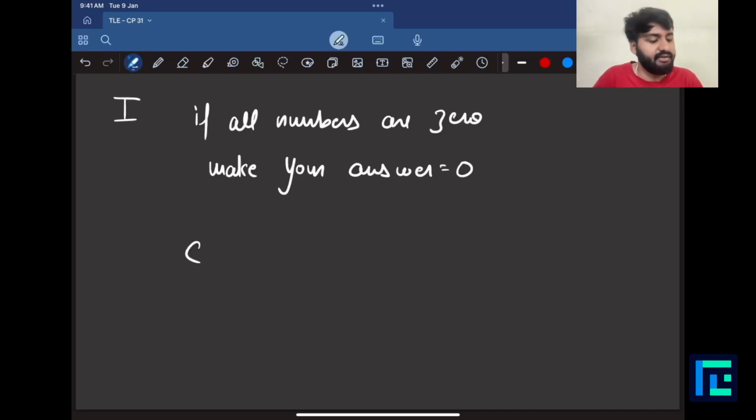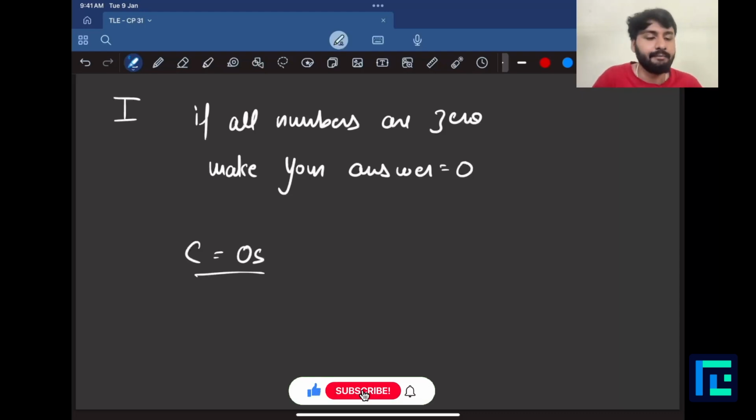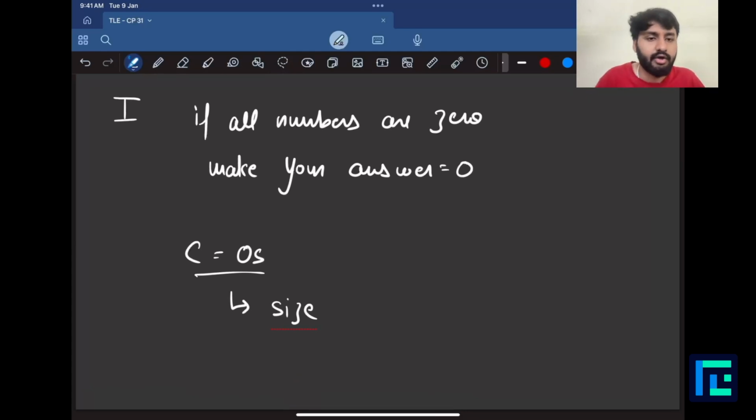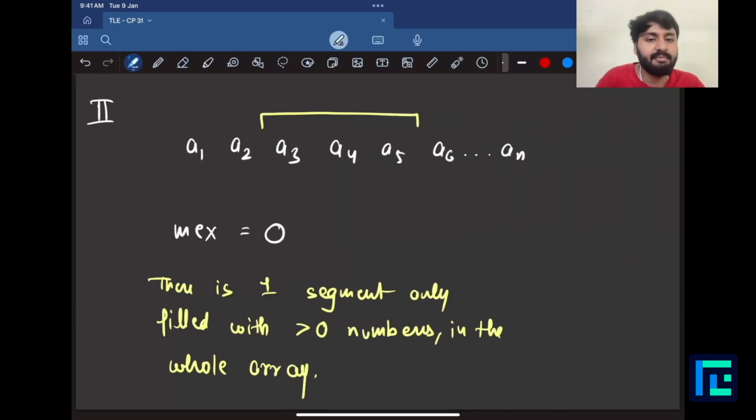I am taking a counter variable where I can simply count the number of zeros in this array. Now, if the number of zeros in this array is actually the size of the array, then I know that I have all zeros in this array. Great, I'll print the answer as 0. Good to go. Case 1 is done. Now, case 2 can be pretty tricky.